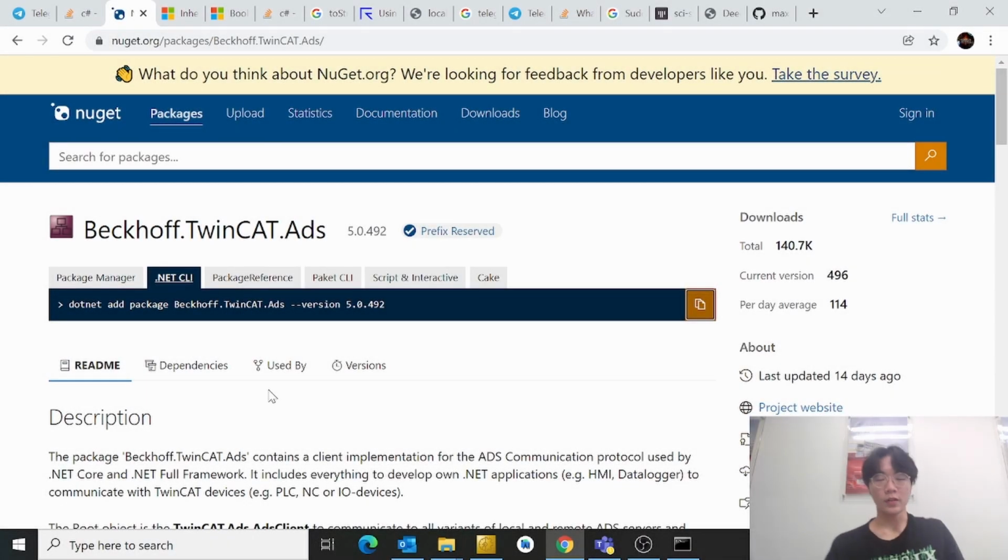What's up guys? So today I'll be showing you guys how to connect to your PLC through C Sharp ADS. The good thing about C Sharp ADS is that the C Sharp ADS package on NuGet is actually fully supported by Beckhoff developers. So today I'll just be showing you guys how to connect to your PLC project.